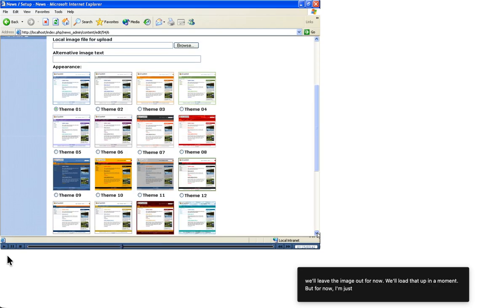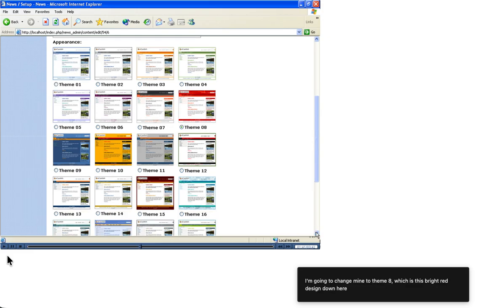But for now, I'm just going to go down. I'm going to change the colour scheme of the site. We had the default of theme 1, which was blue, which was given to us when the news website was set up. If you had something like the forum or the corporate website, then you may have had a different colour scheme. And I'm going to change mine to theme 8, which is this bright red design down here.